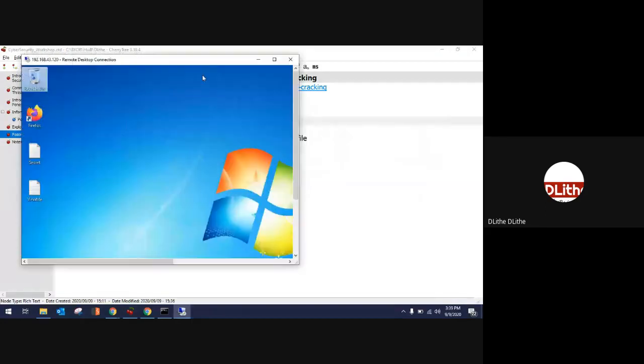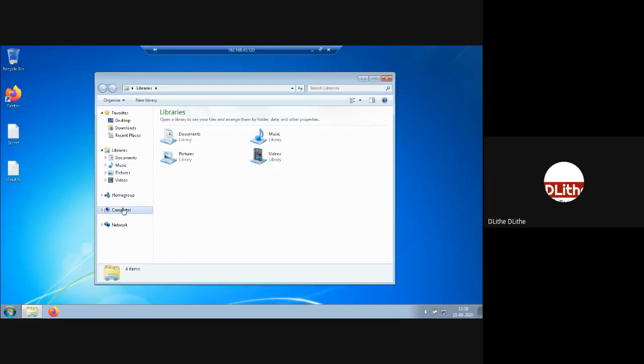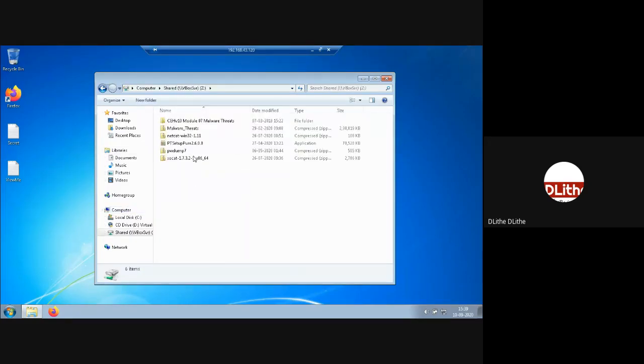Let me run it. In this case, I've already downloaded the pwdump7 folder, and currently it is located in my shared drive. You can see pwdump7. Copy it.